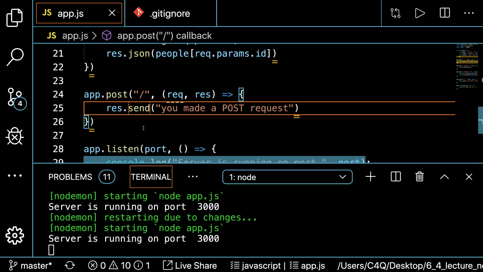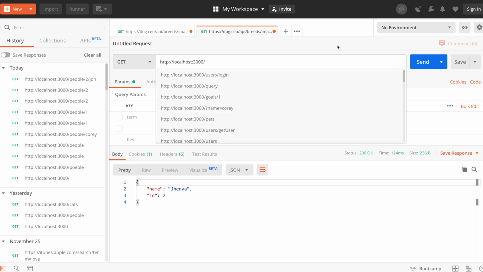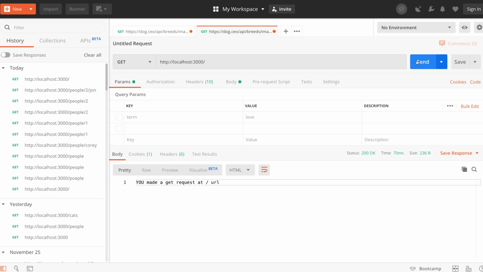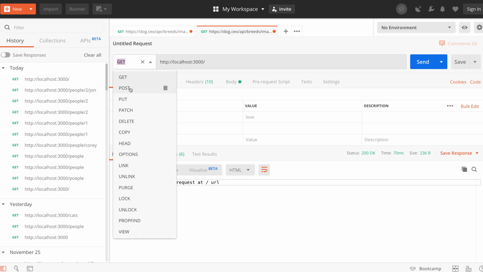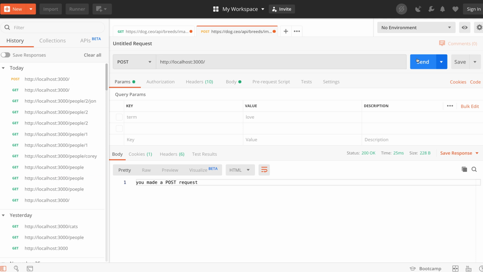So now, let's go back to our Postman, and we'll go back to localhost 3000 slash, and if I make my GET request, we should see that you made a GET request at slash URL. But if I change this GET request to a post request, we should get something else. We'll say you made a post request. Right, so depending on the type of the method that we were trying to use, whether get, post, put, patch, delete, we're going to be hitting different routes.